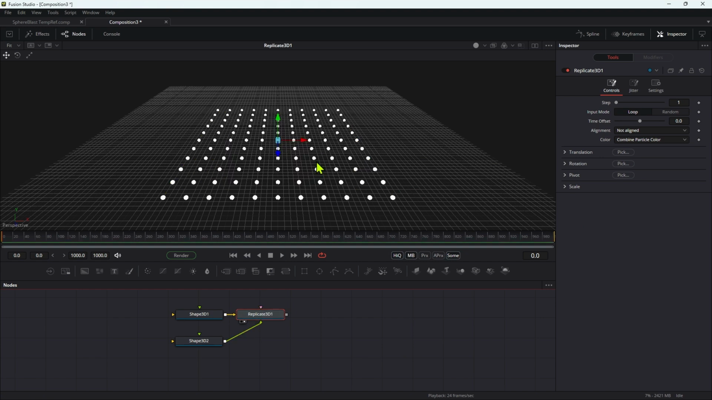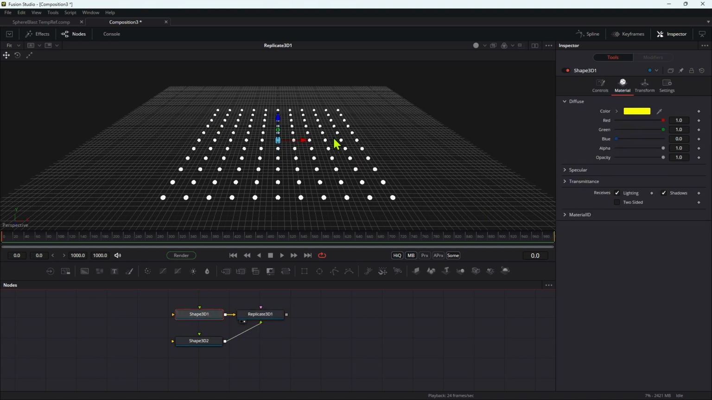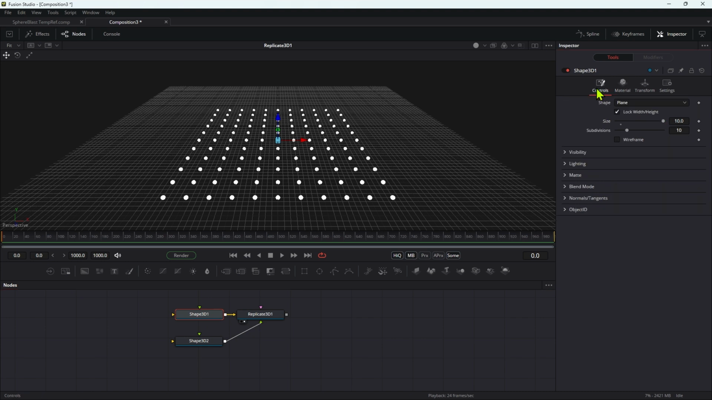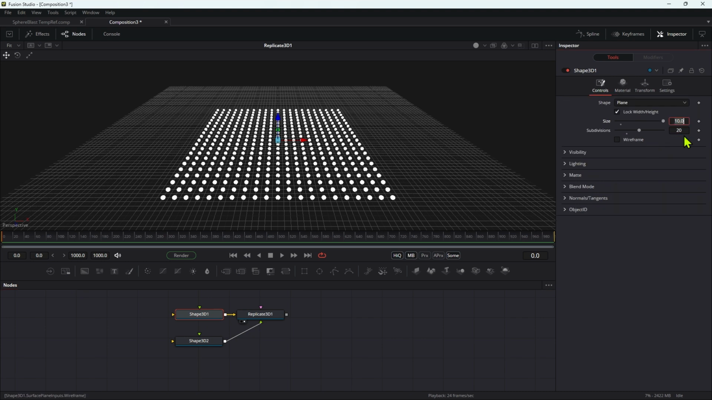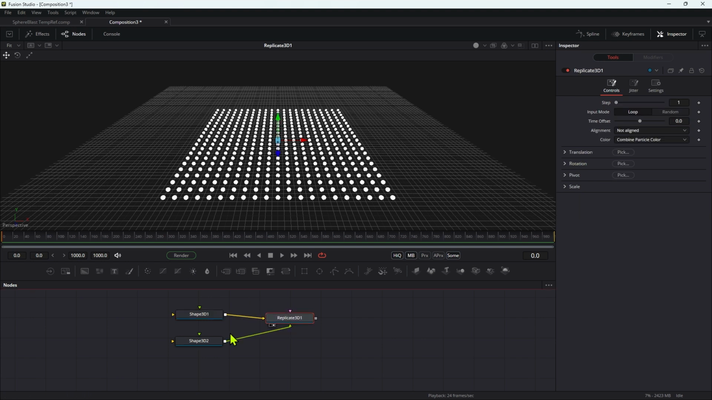And if we look at that, you'll see that now what we've got is a grid of spheres. And the density of the grid is determined by the source shape, so this plane here. So if we were to come in and double the number of subdivisions for the plane, you'll see we've got double the number of spheres.